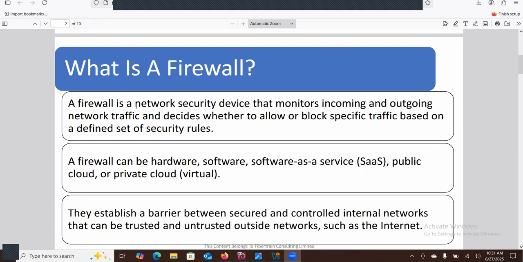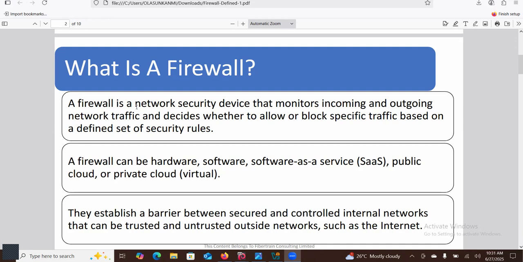So this firewall we're talking about is a network security device that monitors any incoming and outgoing traffic on the network. Once it is monitoring all the incoming and outgoing traffic, it is going to determine whether to allow or block any specific traffic based on the policy that you have assigned inside the firewall. So a firewall is a security device that monitors incoming and outgoing traffic and blocks or allows based on the specific rules that you have already assigned inside the firewall.